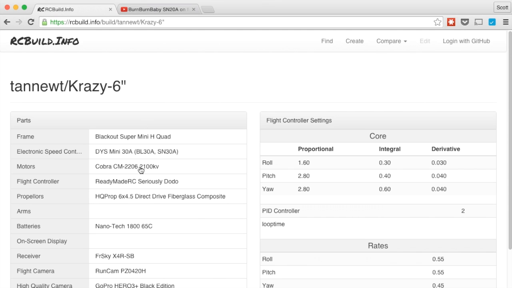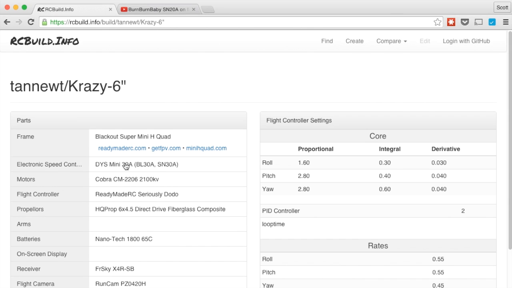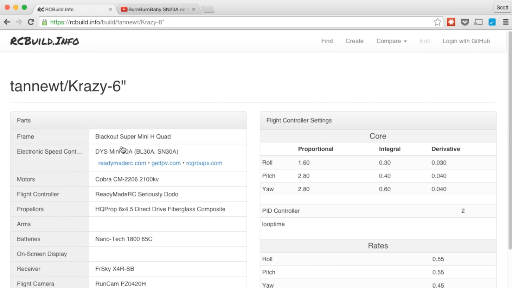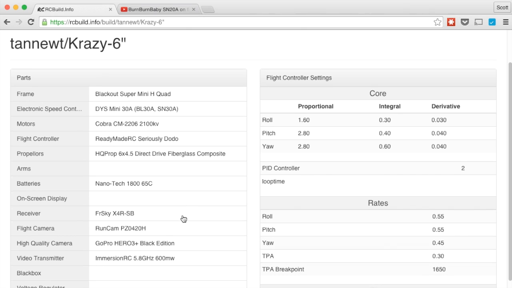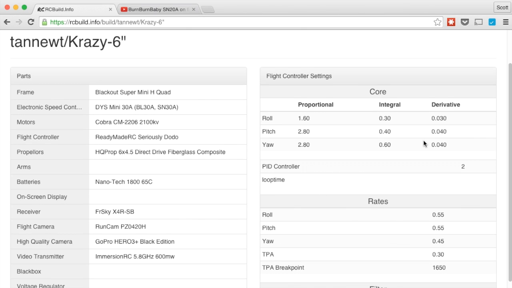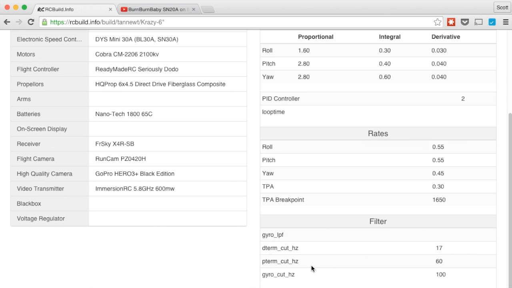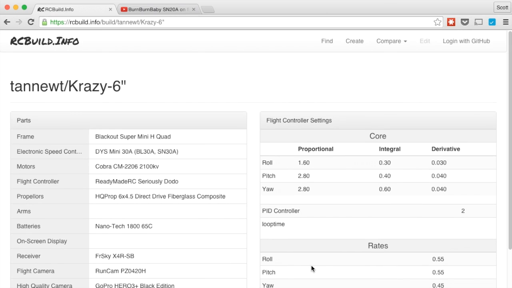You can see all the parts here, and you can click each part and get a link to where you can find it or find more information, like where you can buy it. That's one example. You can also see that we have PID controller settings along with other settings. These are straight out of the CLI for Cleanflight.